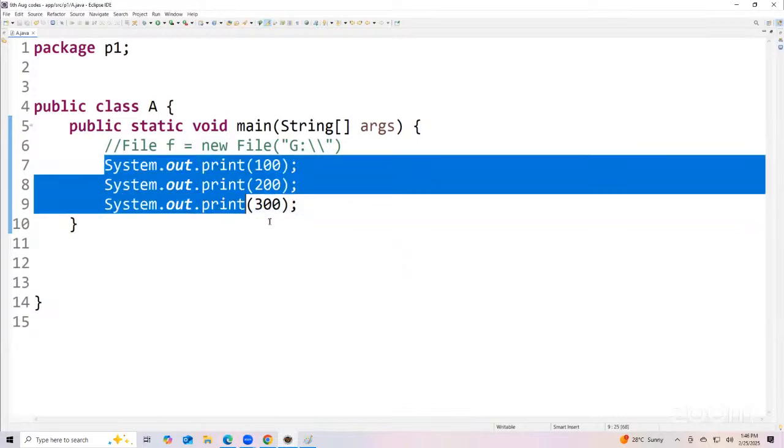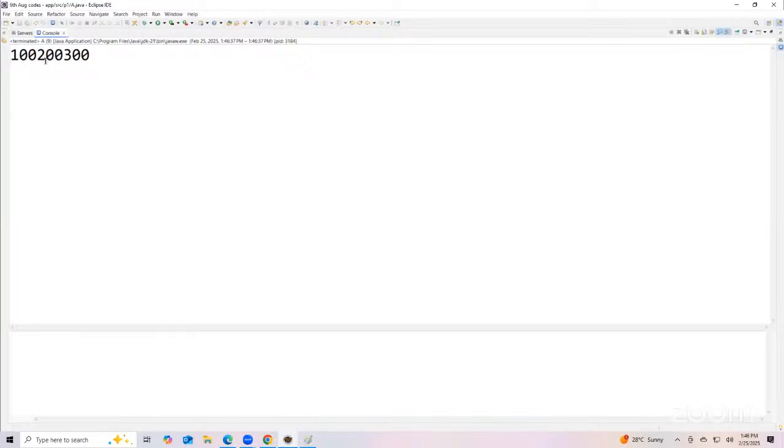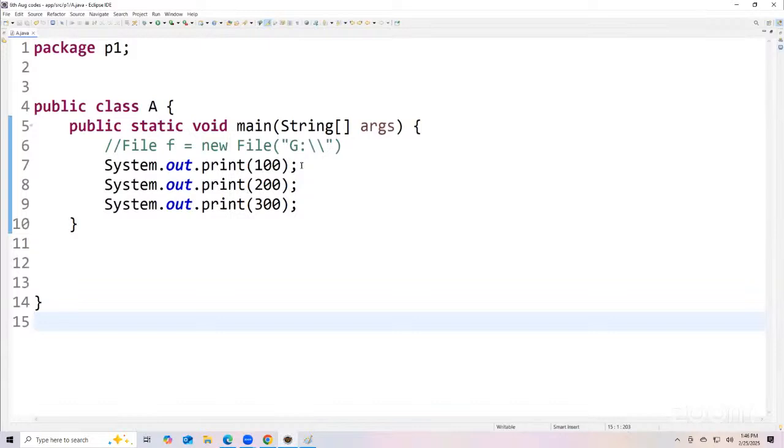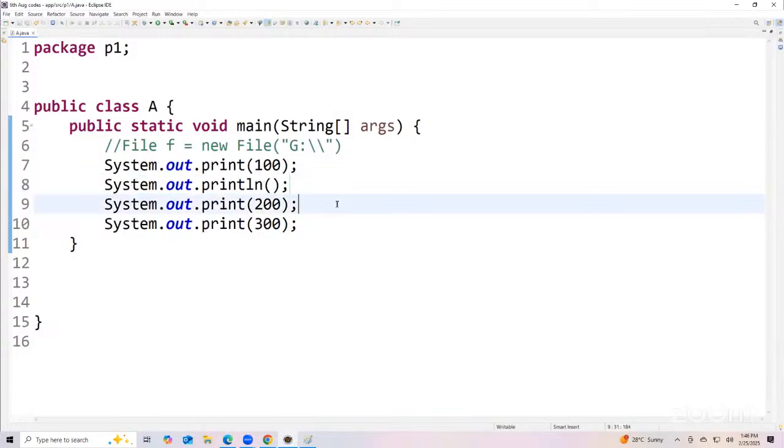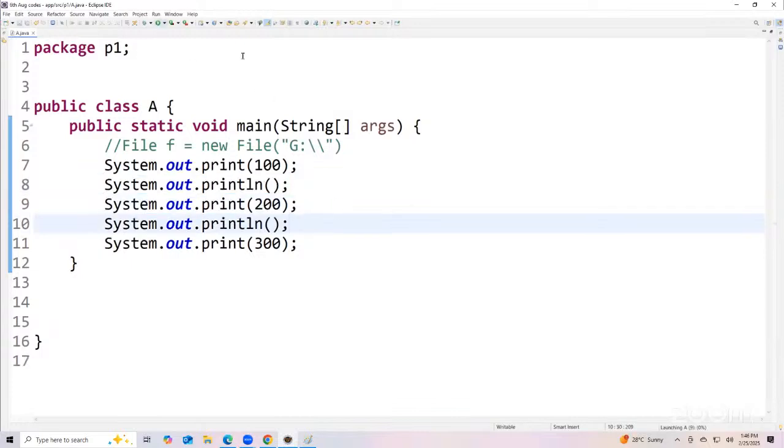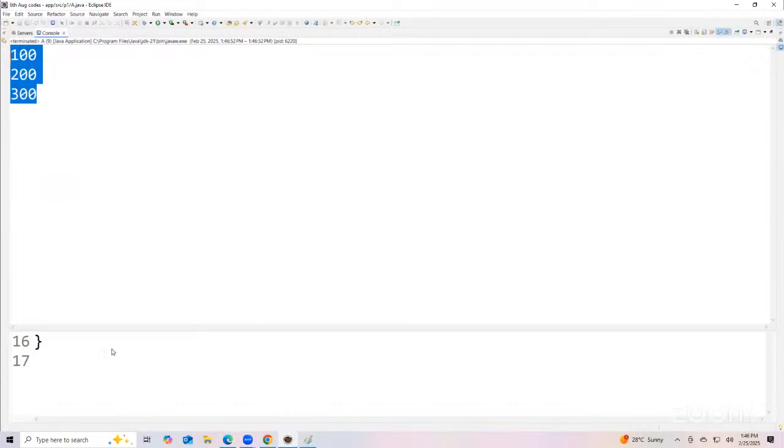I've removed ln. Now see that here. Click on run. If I don't write print ln, what's happening? It's printing everything in one line. Now if I want to print the content in a new line, what will you do? You will type ln here. This is one way of doing it. ln means what? New line. Correct? You will write ln like this.